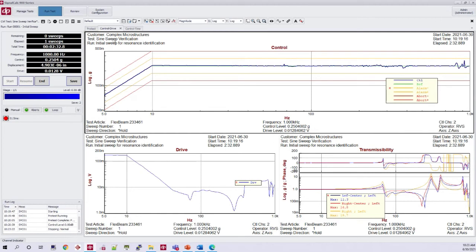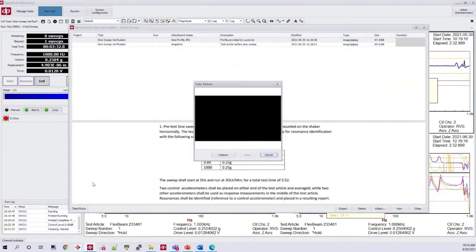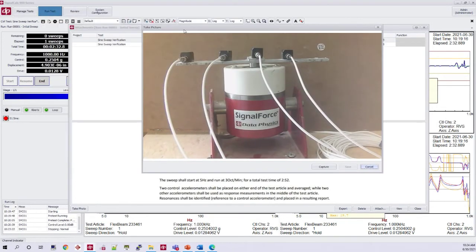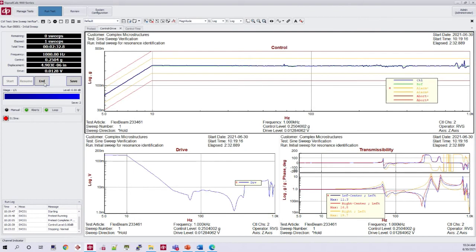What I'm going to do here before I click end is go back to my attachments and add one more photo of my test article after the test is complete. In case the test article broke or an accelerometer flew up or a screw came off, you can have photo documentation saved along with the test. In this case, the photo documentation shows that the test article seems to have survived. Test article after sine sweep. All right, so close, and now I'm going to hit end.